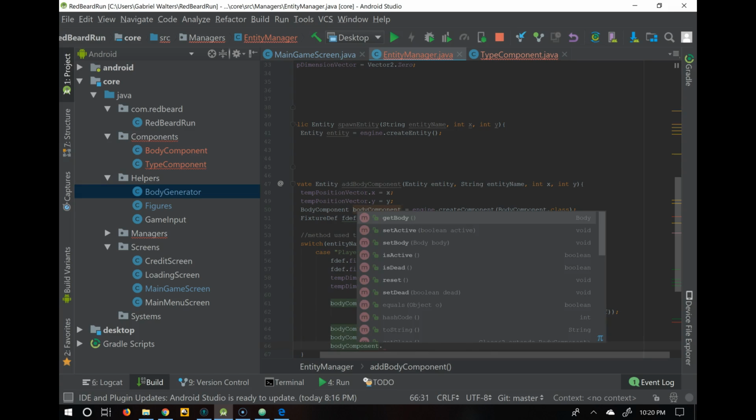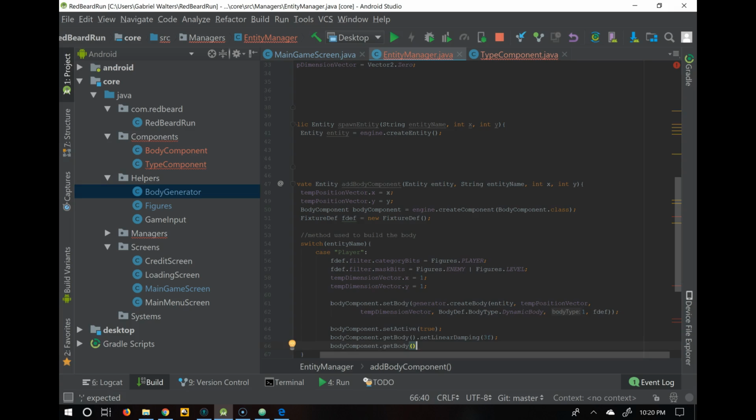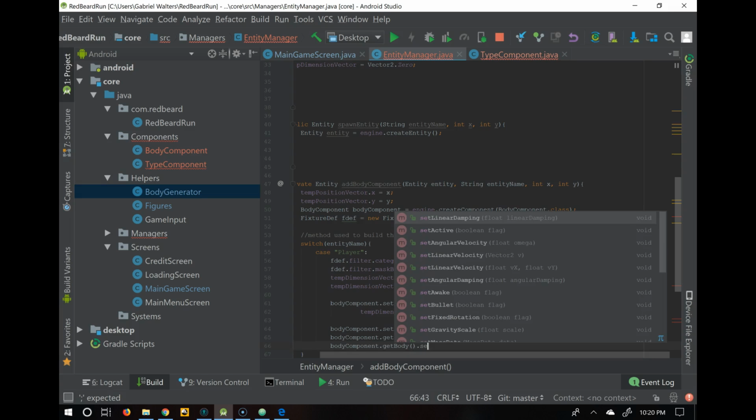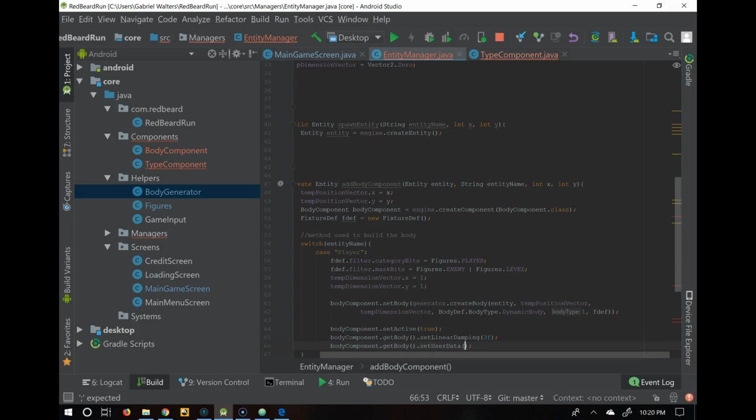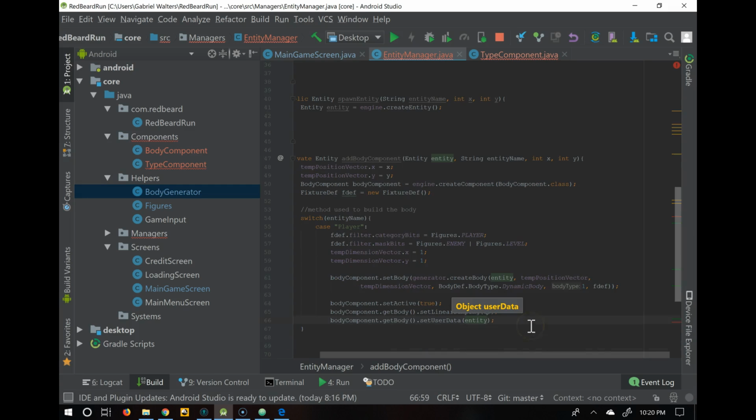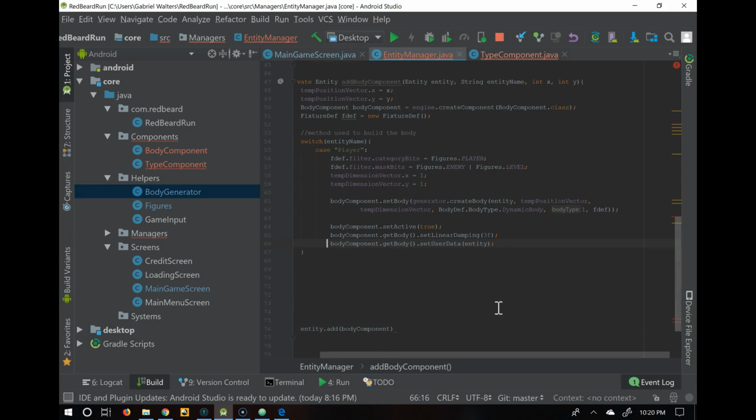We can also set the user data for it. Set user data to that entity. Technically, I think this would not be needed because we have set it inside. And then we are doing, so now we got a break. Okay, so that's case 1. Now we're adding our entity.